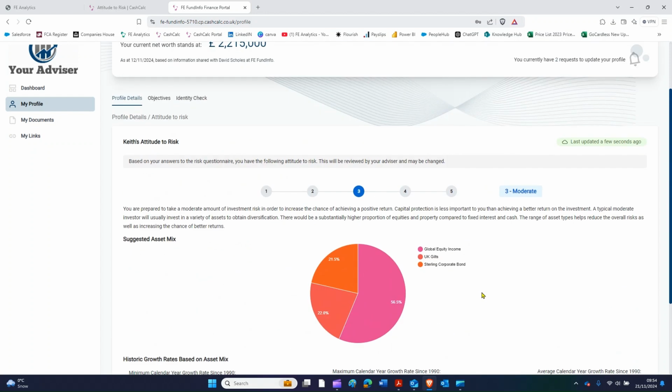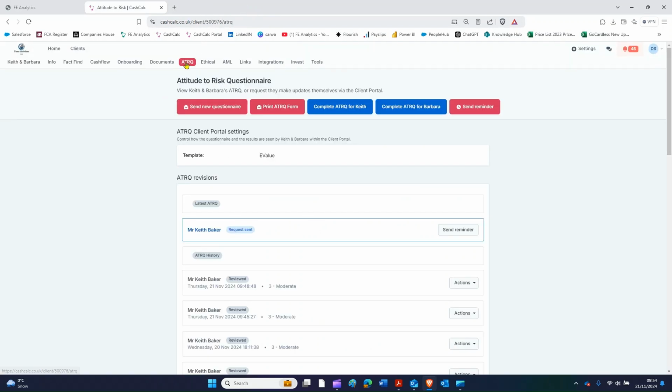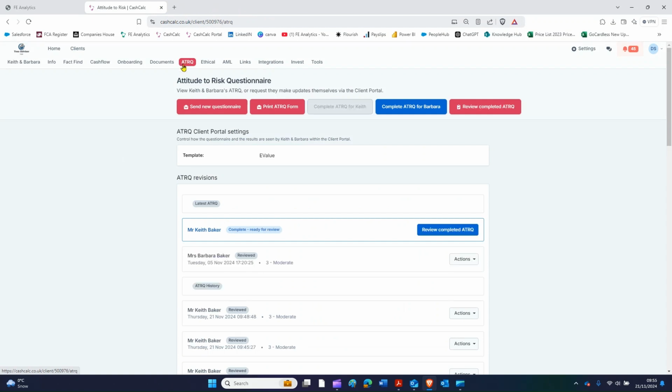But then that sends it back to the advisor. So I'm the client. I can now log out of the portal and close that down. If I come back and pretend I'm the advisor, put my advisor hat back on, and click on the ATRQ tab, you can see as if by magic that now comes through. It's ready for my advisor to review it. So I can review the completed ATRQ.